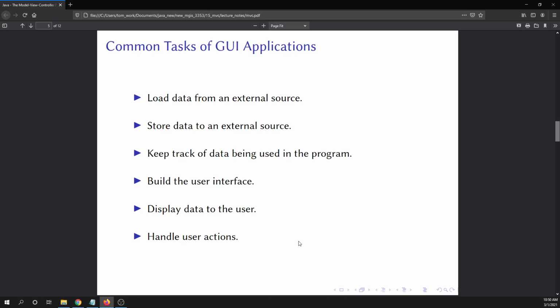What happens when those actions are taken by the user. All right, so those are all very common tasks related to GUI applications. And so almost every GUI application that you write is going to be doing these in some form or fashion.